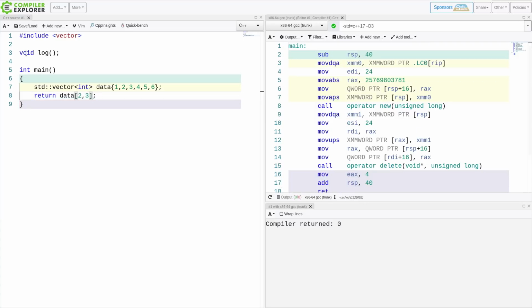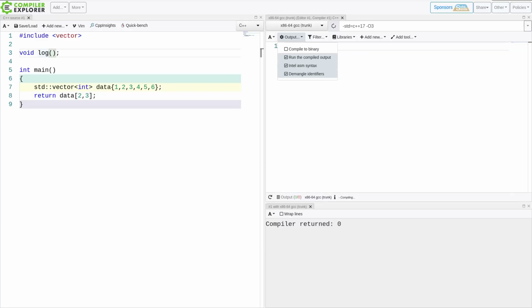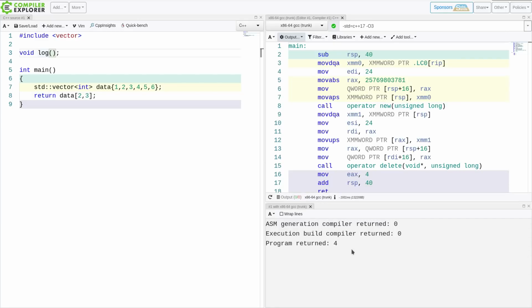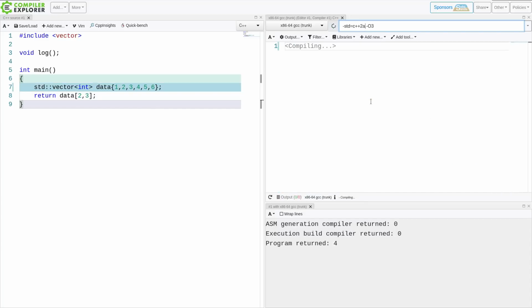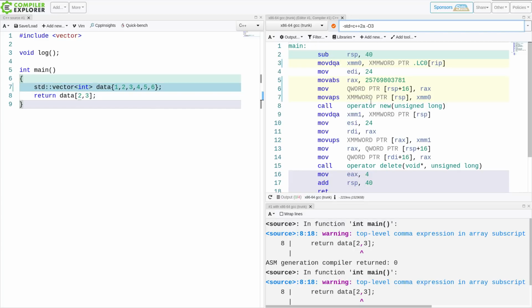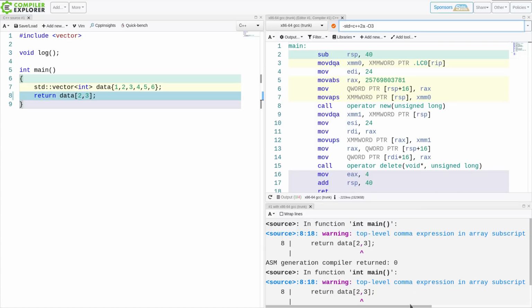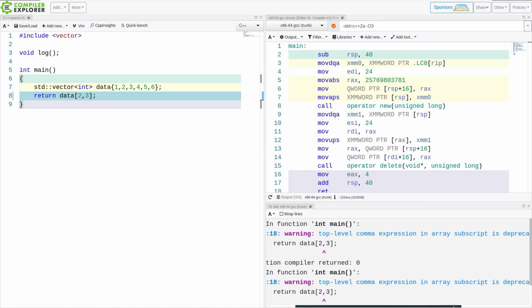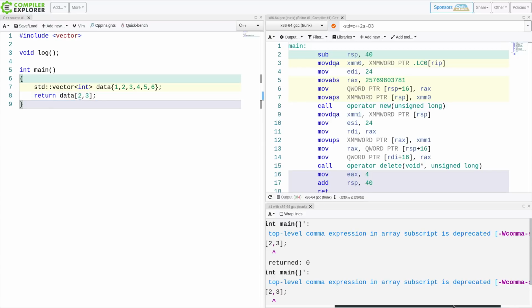Now, if I go back to making it like this, and go ahead and turn on run the compiled program, then I can see that, in fact, 4 is being returned. This is kind of broken. And it doesn't generate any warnings here on GCC. Well, at least it didn't until like a week ago, when I can go in and put in C++ 2A mode. And when I do that, I now get a warning saying top level comma expression in array subscript is deprecated. So there we go.